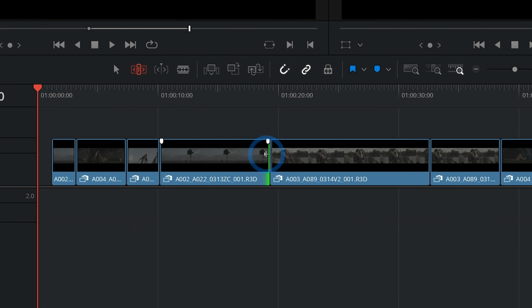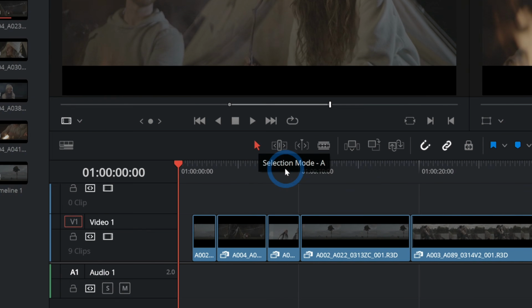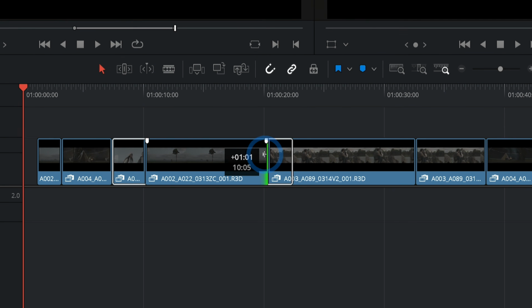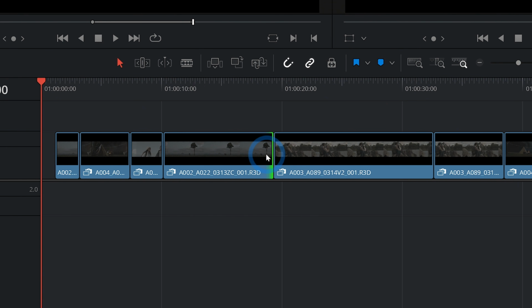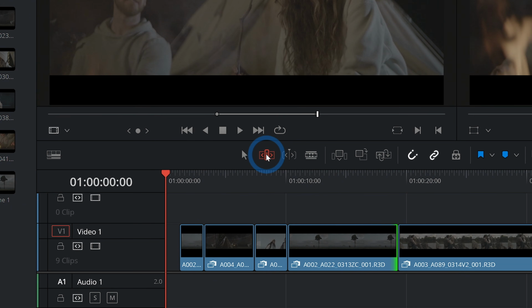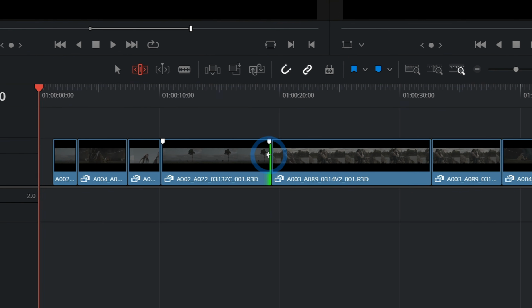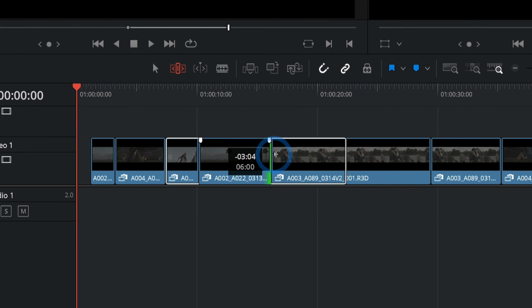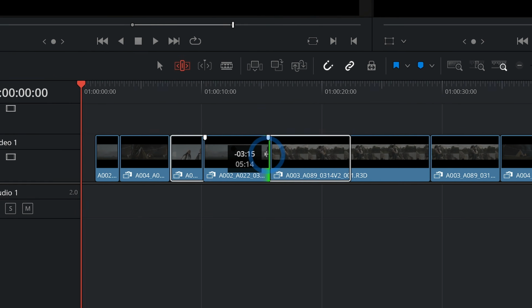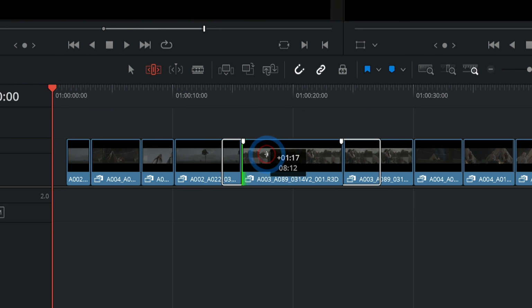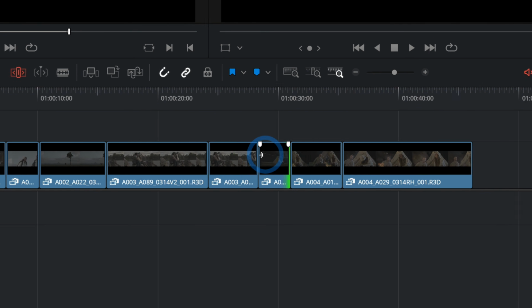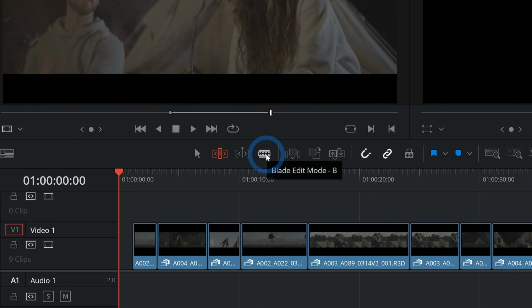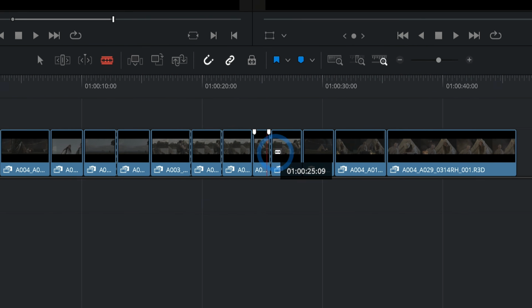Because normally with the selection mode, if I move this over, it's going to kind of overwrite the clip. If I move it to the left, it's going to give us a gap. But if I hit T on the keyboard, which is the same as just clicking this little trim edit mode, and I move back and forth like this, it's going to kind of keep everything together. Really nice way to quickly shorten things down and adjust your clips. Very, very nice tool.